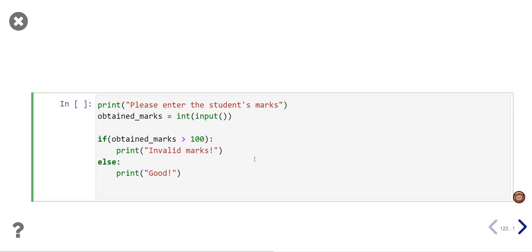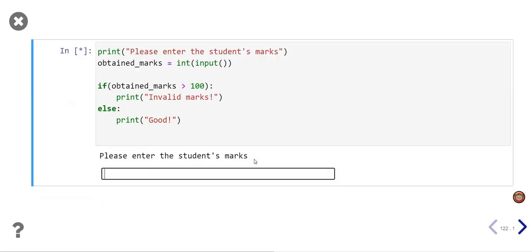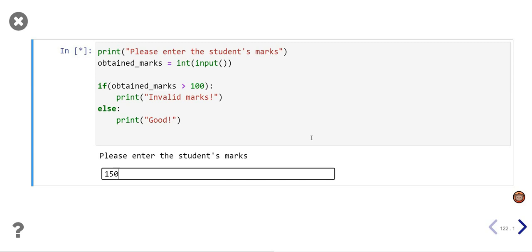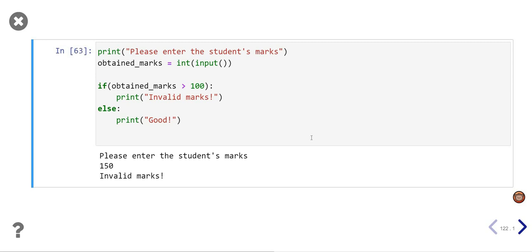So if you do this, if I put 80, then you can actually get good. If you put anything more, invalid marks. So in this way, either way input that we give, it gives an output, gives a response.